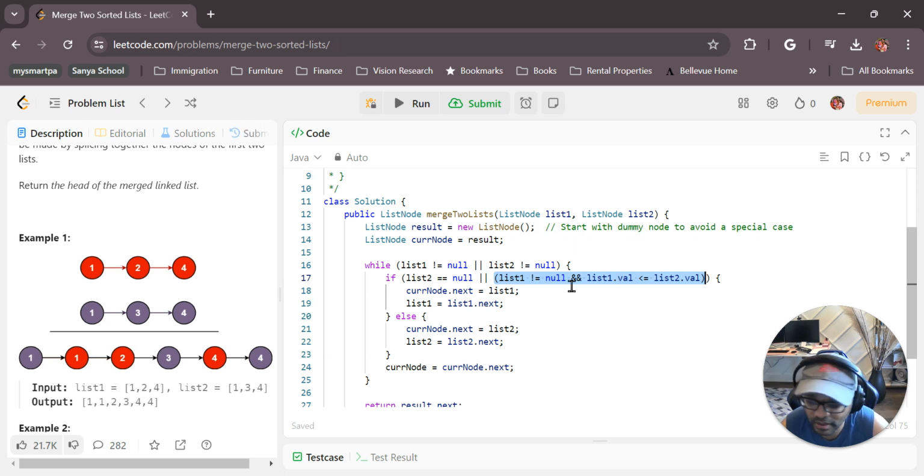List one is not null, that's true, and list one's value is equal to list two's value, and hence yes, 1 is equal to 1, so it's going to step in here and say cur node dot next is list 1, which means literally current node's next will be pointing to this node here, the red one, and then it will move forward list 1 to point to 2.